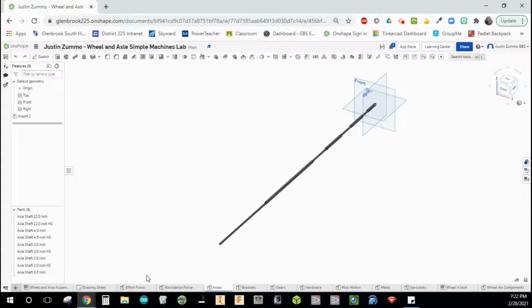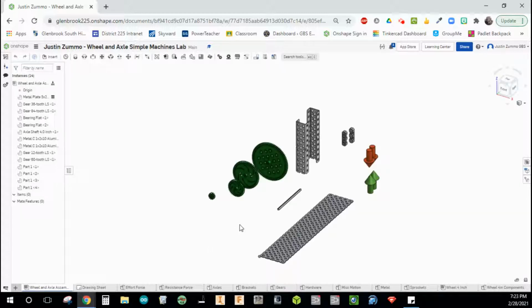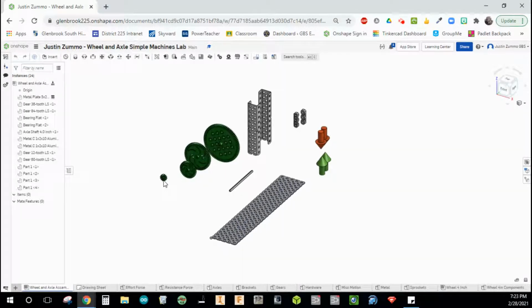So in this file, the tabs across the bottom, the first one, starting with the assembly, has all the parts laid out just like we had with our last lab. So I have the 4 different gear sizes. This is a 12 tooth gear. We have a 36 tooth gear, a 60 tooth gear, and an 84 tooth gear.